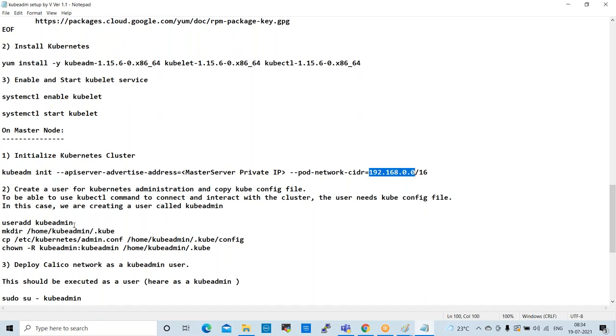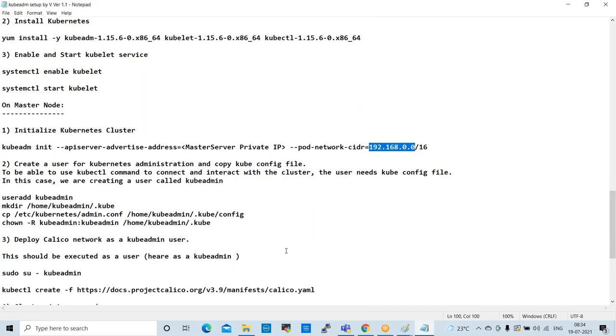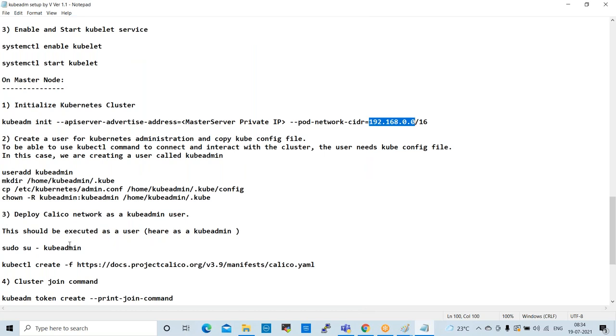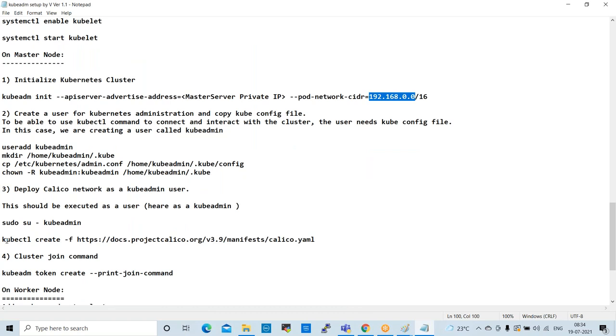After that, we need to add one user to perform Kubernetes activities. So we need to create one directory, and copy some files to this new directory, right? So we need to set this up. After that, we need to install a plugin, the Calico plugin. The Kubernetes cluster requires the Calico plugin.